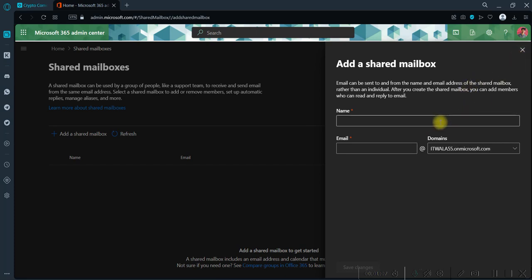So first I'll create a new shared mailbox, and after that I'll show you how we can convert a user mailbox into a shared mailbox. You can name it anything. I'll name it anything. Once we add it, it will cross-check if this particular email is already present in the environment. If it is already present, then you have to select another unique one. So for now there is no issue.